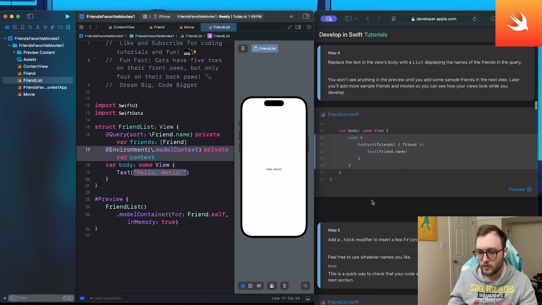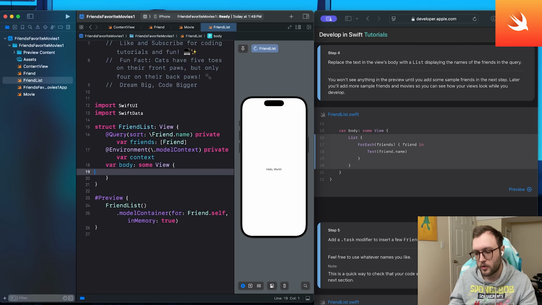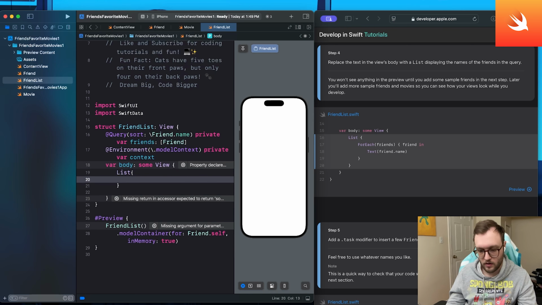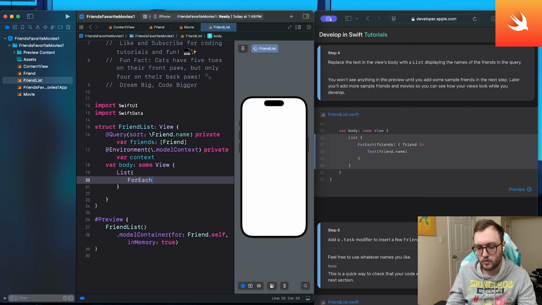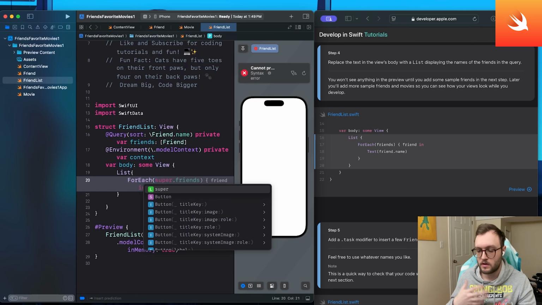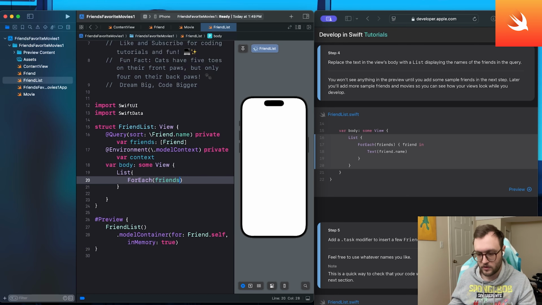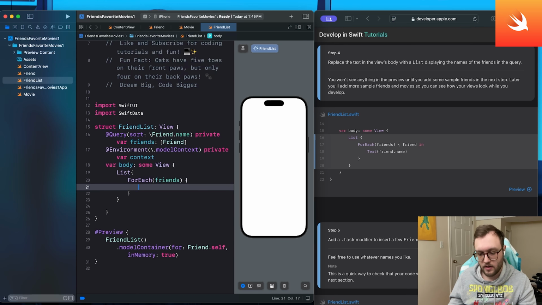Then in step 4, we're replacing our sample body here, which is essentially just hello world currently. And we're going to be adding a list. So you can type this manually, or if you would like, add it through the view library, totally up to you. And we're going to be looping through the contents of that list using the ForEach statement. And we're going to be looking through all of those different friends. We'll then add our brace.